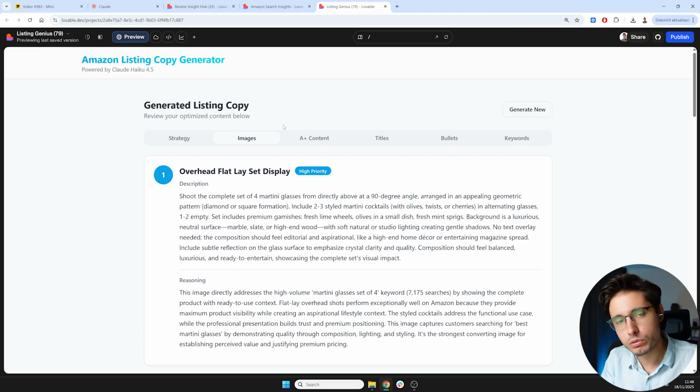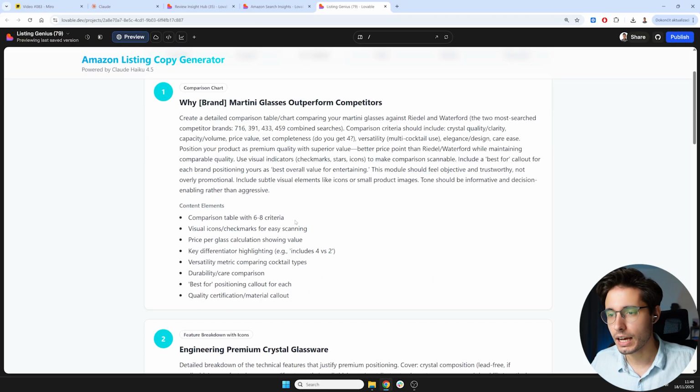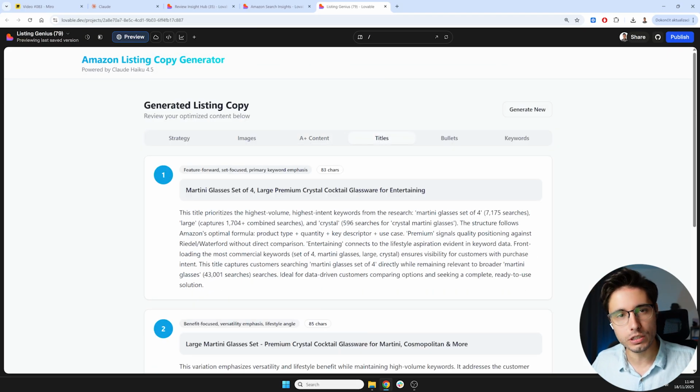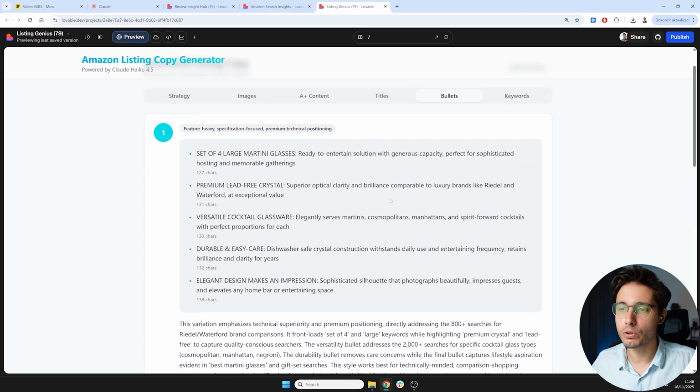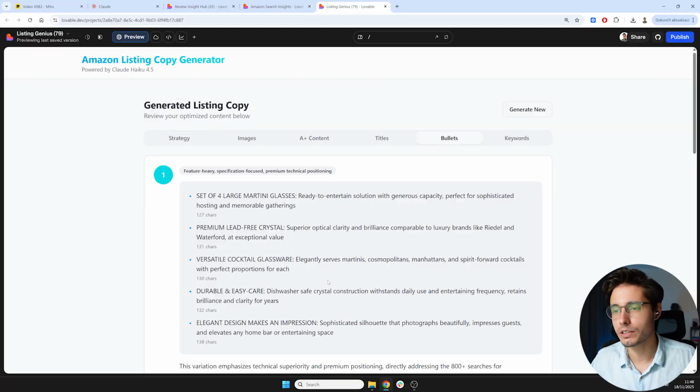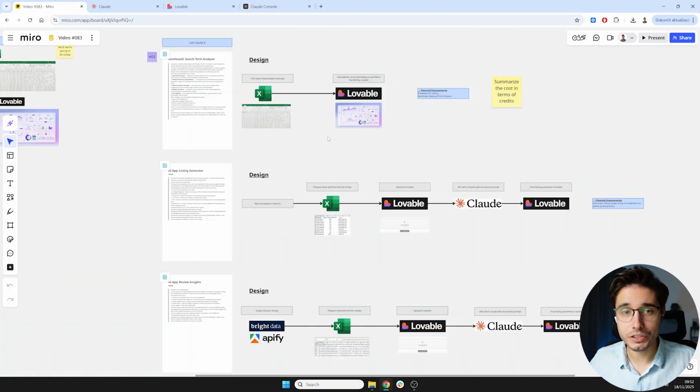So we upload a listing keyword list into our app, and it will generate ideas for images, A+ content, but it also generates the title for the product, the bullet points for the product, and the backend search terms. So this app will generate your keywords. So now we can go ahead and build these 3. This is a live build of our AI apps. We are going to build all of this from scratch.